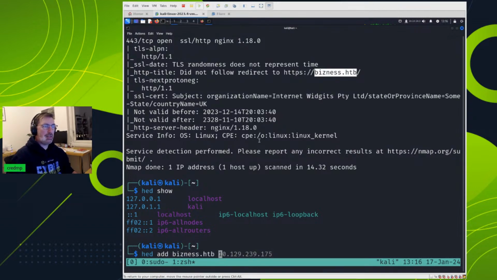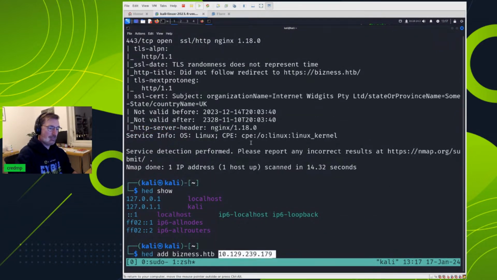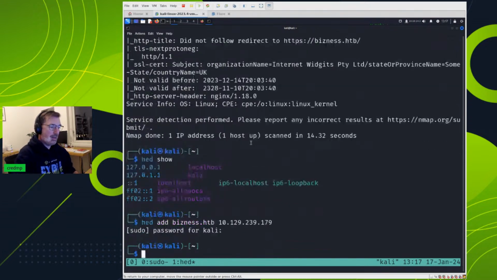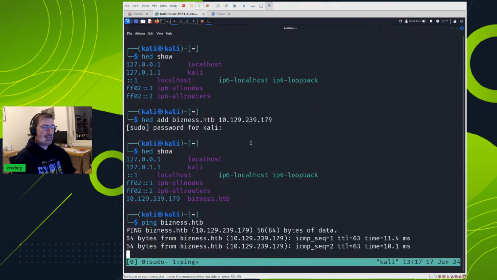Let's grab the IP address. I probably have the wrong IP address here. There we go. This tool, head, is a tool that I wrote myself. You can grab it from my GitHub. It allows you to easily modify your host file. It's quite handy. So there's probably some good Samaritan that will post a link into the meetup text. So let's check if it works. Business.htb. It is all up and running.